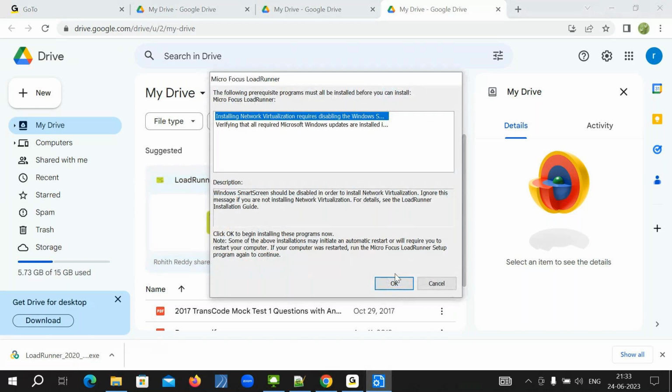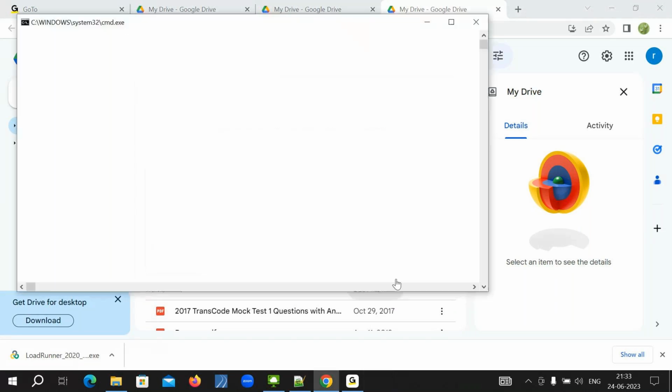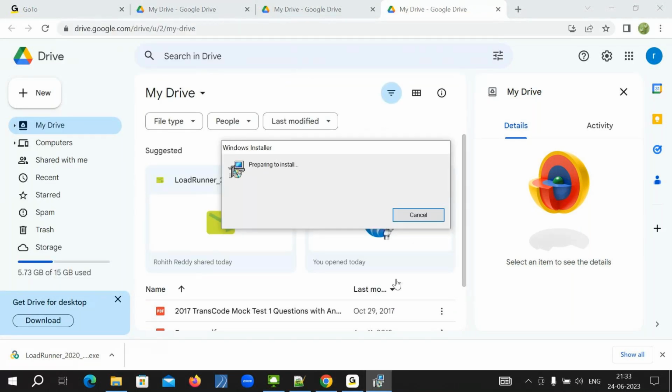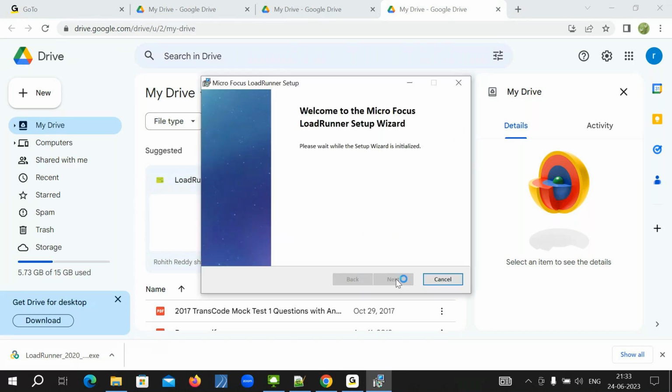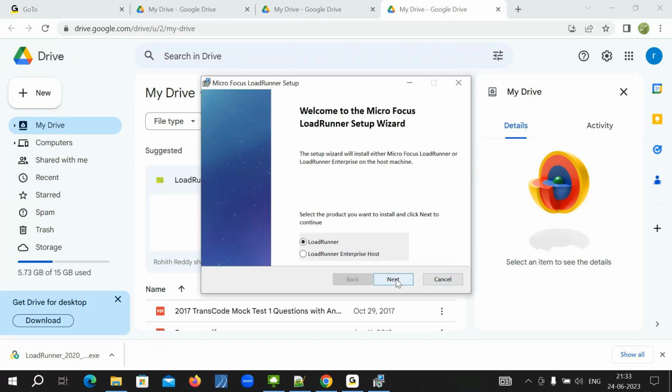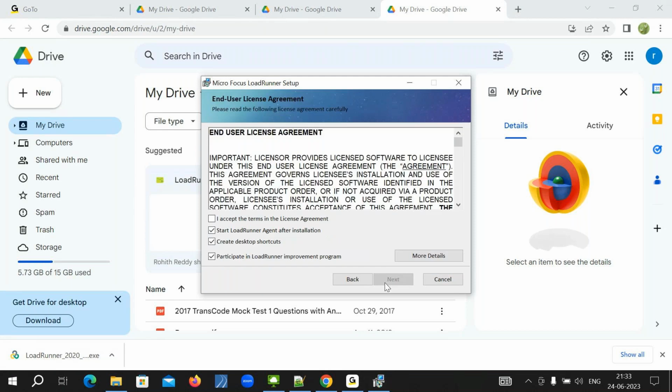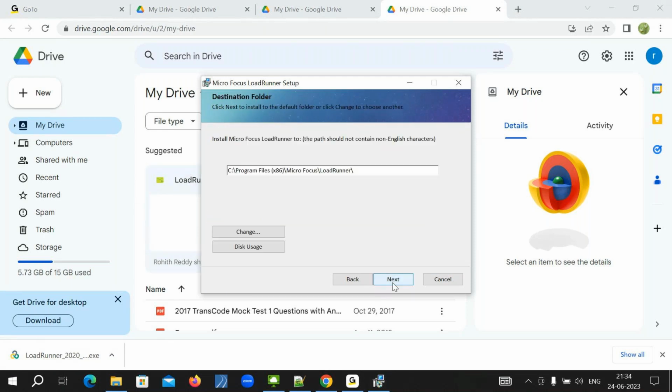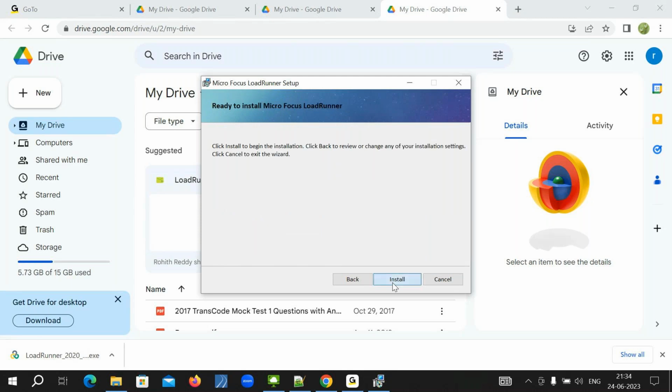Okay. Okay అండి. Click on next. Next అండి. I accept. Next. Next. Install.